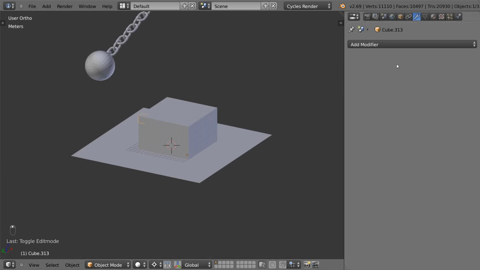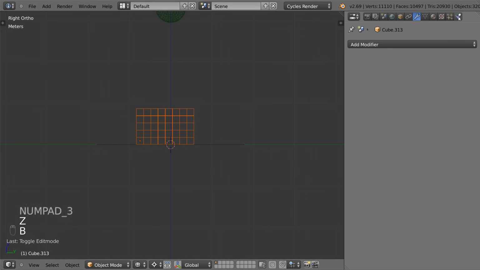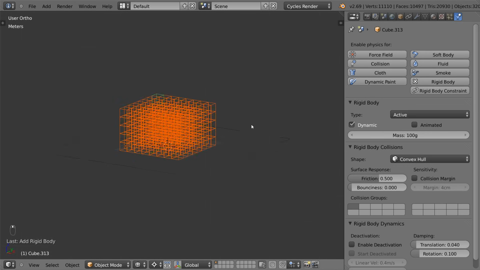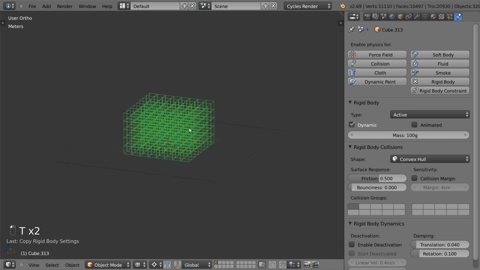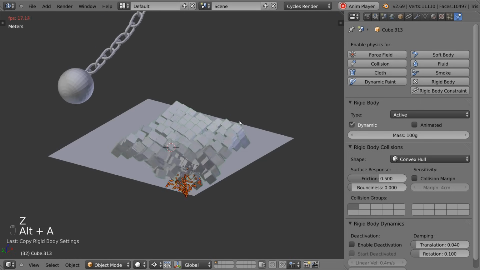Cool. Now, we want to make sure that this is, of course, added to our rigid body simulator. So simulation, rigid body, and let's leave it at convex hull. And we're going to set the mass of this to be, let's go 0.1. So that's about 100 grams. Yeah, it is exactly 100 grams. Okay, and then hit copy from active so that they all have the same settings. And now if you were to animate this, you'll see that happens.